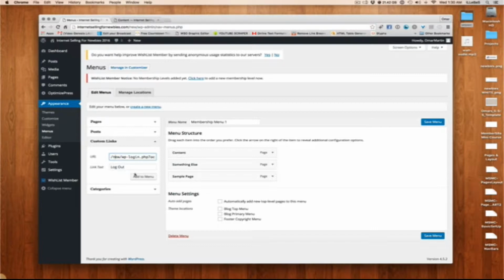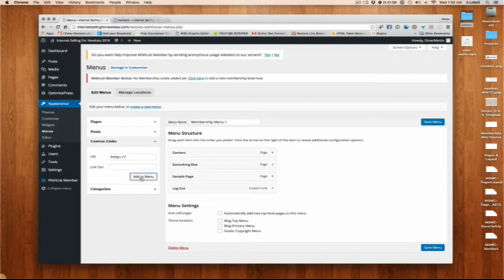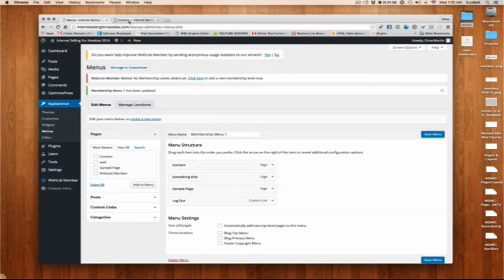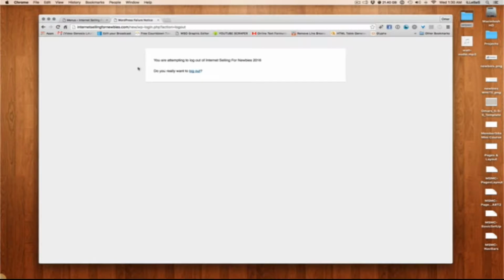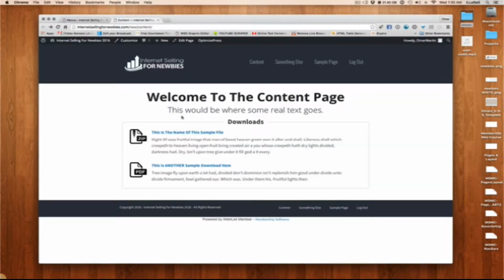Now we click add to menu, and now we click save menu, and that's all we have to do. We don't have to go and modify Optimized Press because it's already there. If I refresh now, it should appear. There it is. And if I click the logout button, it should take me to the confirmation, the logout page. So there it is. Isn't that awesome?